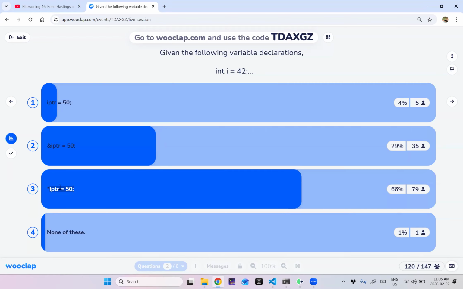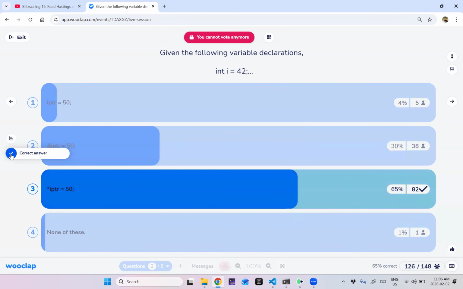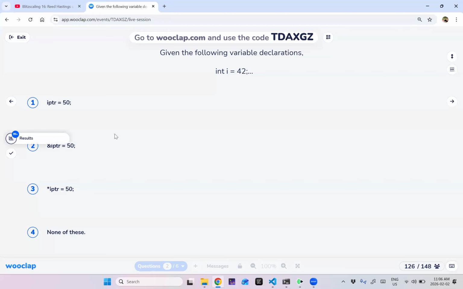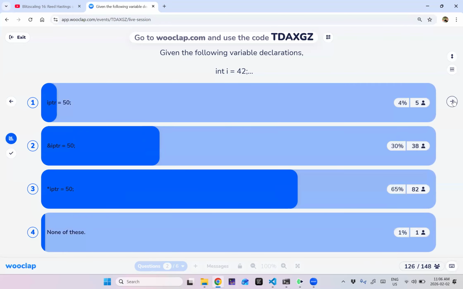But yeah, this one is correct, right? So I dereference the pointer. When I dereference a pointer, I get back what it's pointing to. So in this case, I would get back an int, and whatever I do with I, I can substitute I pointer, now dereferenced. So the correct answer is number 3. Feel free to click anything before we go.